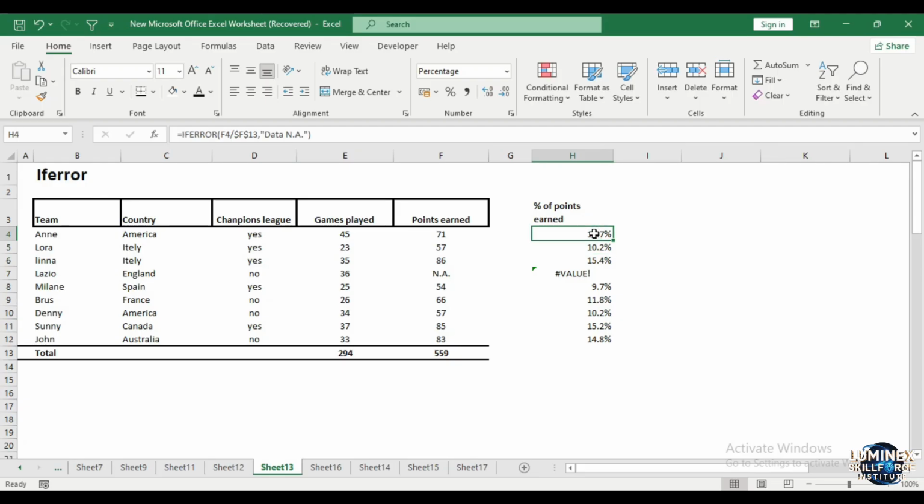Once the formula is set up, we can apply it to the entire range. Now, instead of seeing an error message where the data is missing, we'll see "Data not available." This makes our table much more user-friendly and prevents it from looking messy.